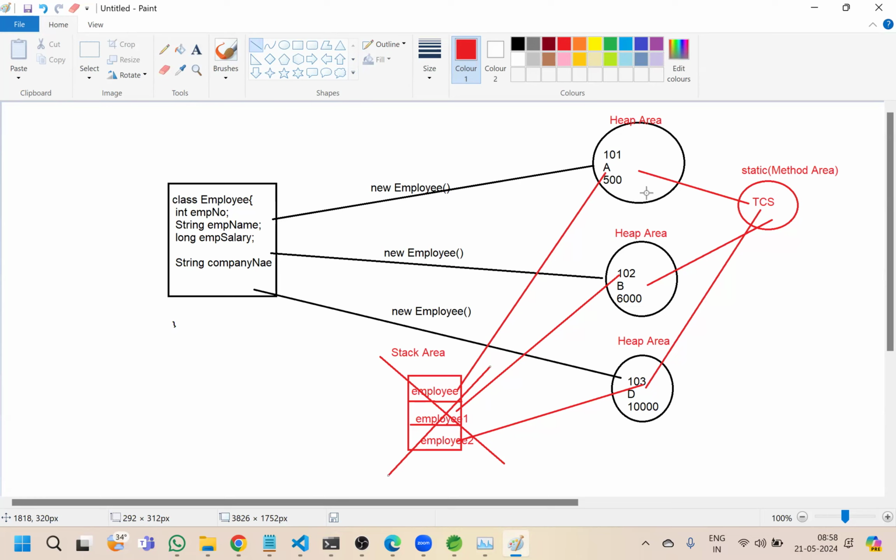The heap area will be available for some time. Our garbage collector is responsible for destroying the heap area. The garbage collector checks how many heap-related objects are in use and how many times they are being used. There is a lot to the garbage collector, so it won't destroy directly. It will take some time, and it destroys with the help of the garbage collector.